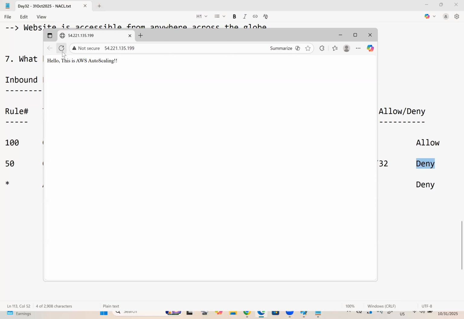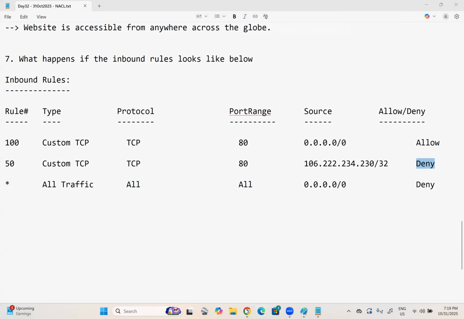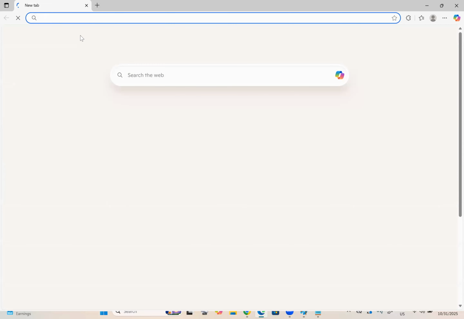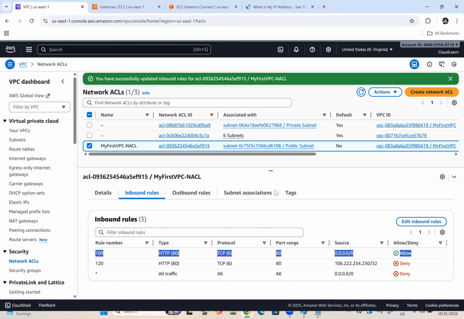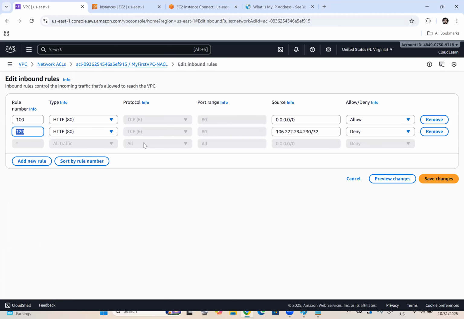Let me check. Whenever you're refreshing, you're not supposed to just refresh; close it and reopen it, because sometimes the web page will be loaded from the browser's cache also. Wait, we haven't modified the rule, right? When we have to check, we need to edit the rule first. I just typed the rule on the notepad, not on the NACL. Okay. Once it is done, now you need to check.